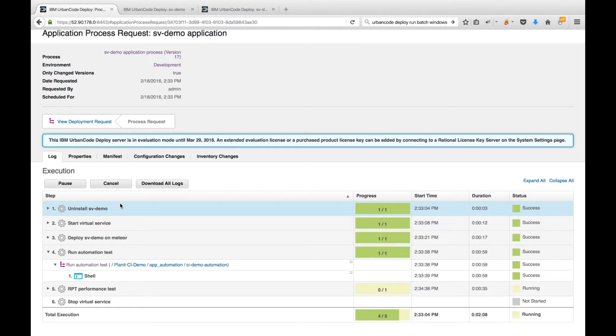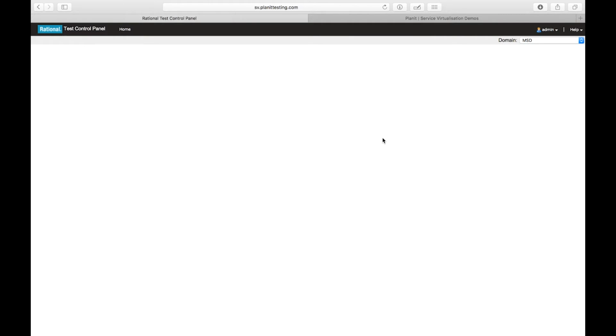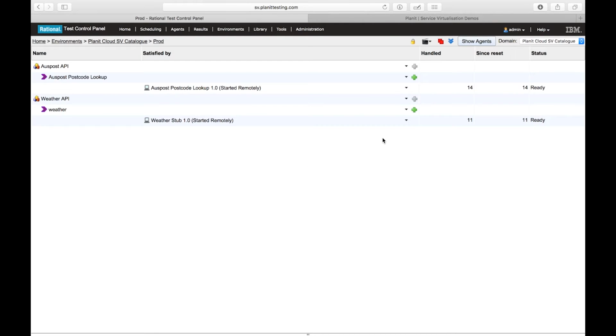With the performance test completed, the last step is to stop the virtual services that were started at the beginning of the process. Now we can see again in RTCP, the virtual services will change the status to stopped. And once all these processes have finished, we can go to Rational Quality Manager and review the execution status of our 3 tests.